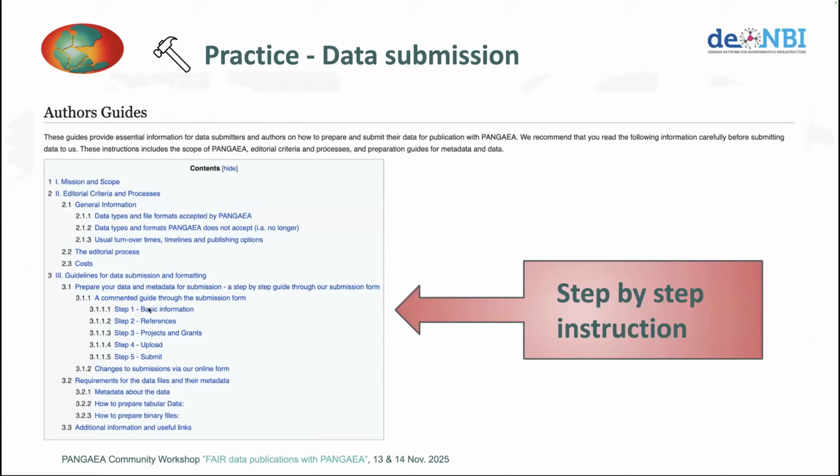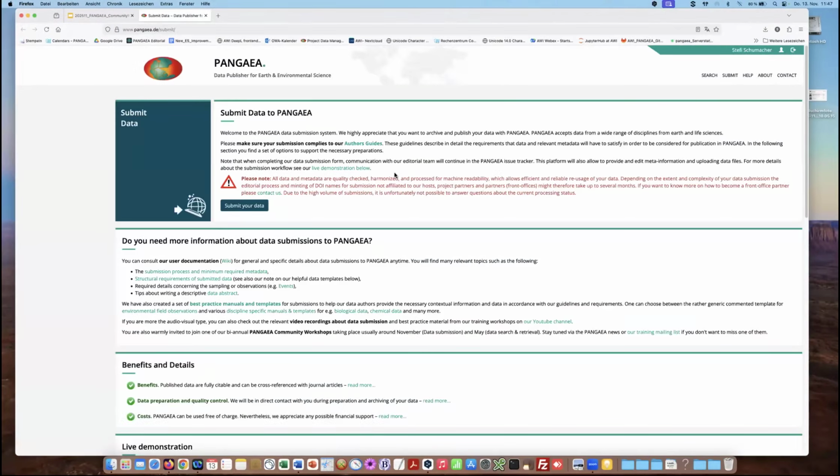So just have a short look at our author's guides, and you will see here number 3 that we have listed 5 steps on how to submit your data with our submission form. And if you have some time, just go to these author's guides and check it, because it's really detailed described. What I'm doing now is I will show you in real time how to submit the data.